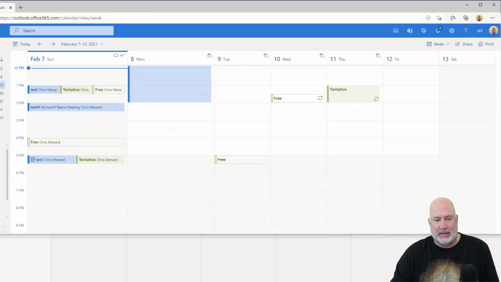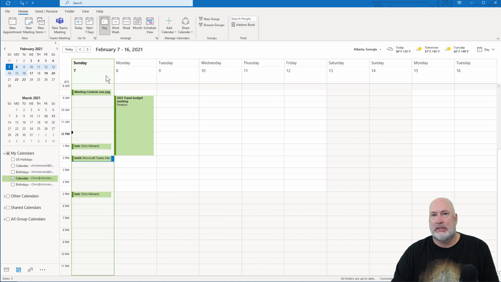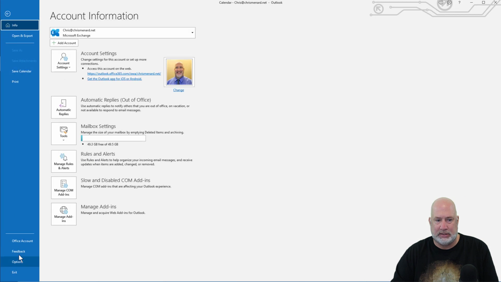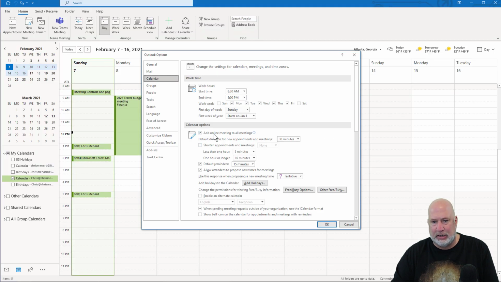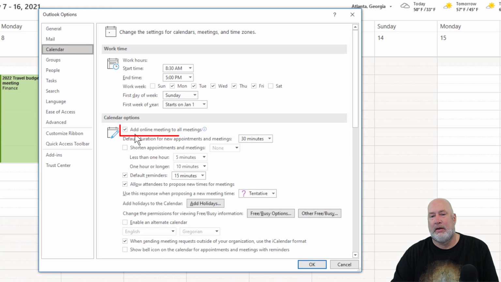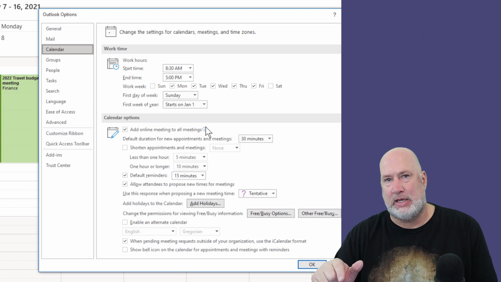I'm going to just go back to Outlook on the desktop for just a second. It is coming. That feature that I just showed you on Outlook on the web is coming to Outlook on the desktop. File, options, calendar. It's just not working right here. Add online meetings to all meetings. And look, it even says it only works for Teams. It's just not working right now, but it is on the roadmap for Microsoft Teams.